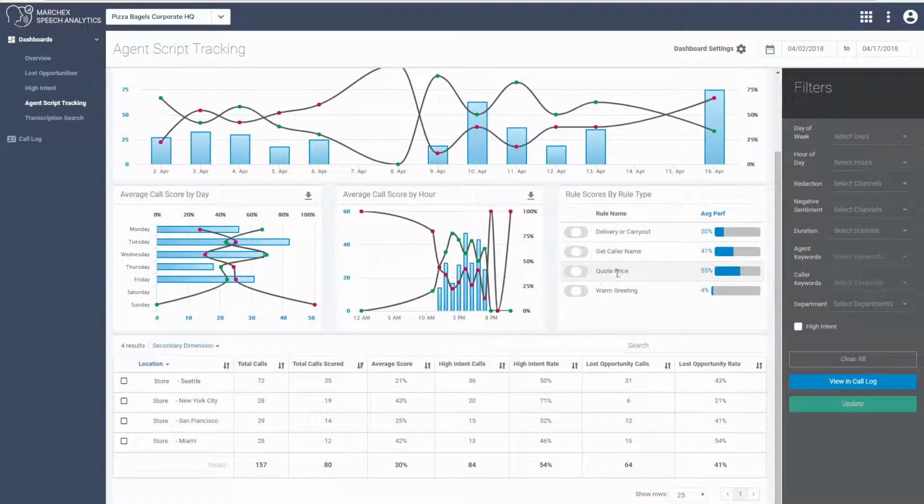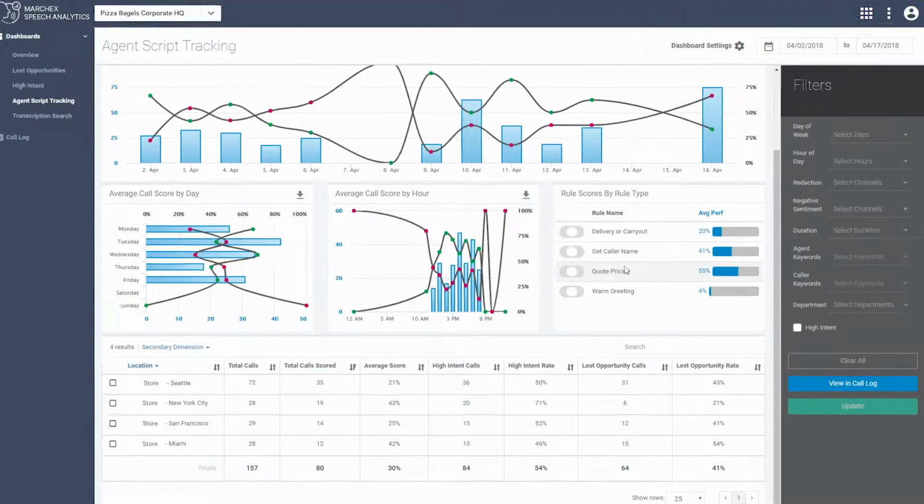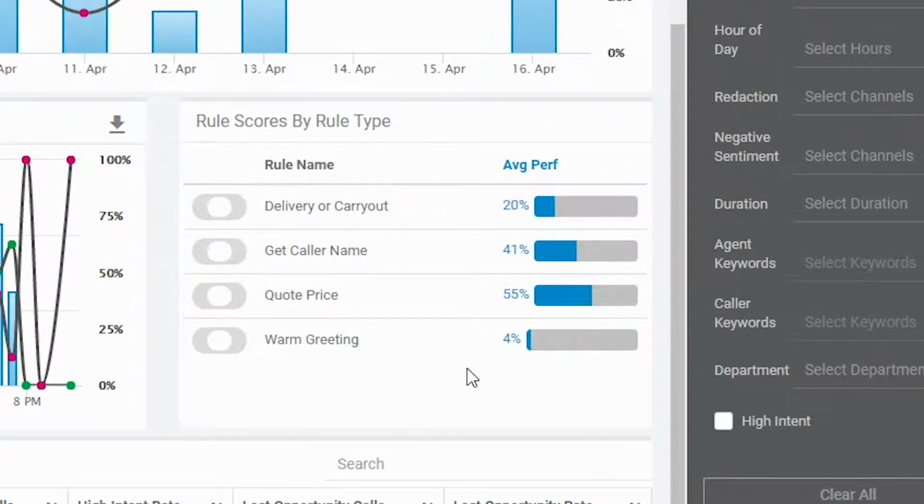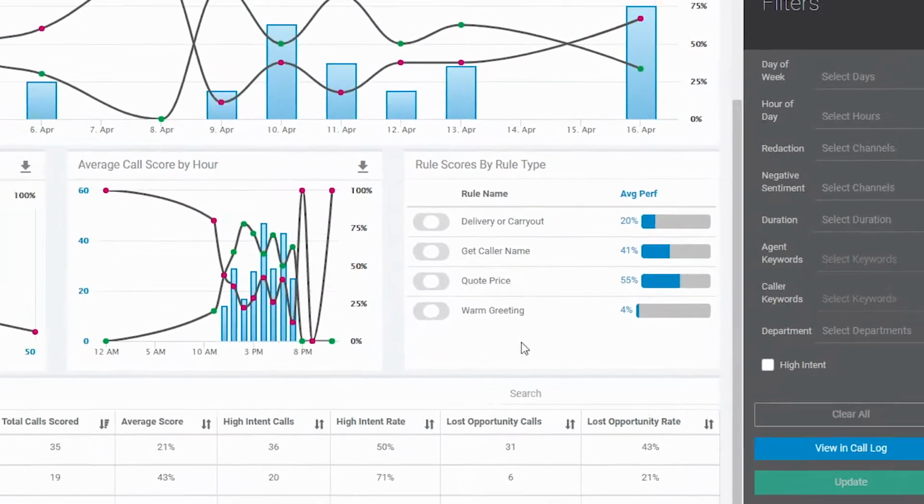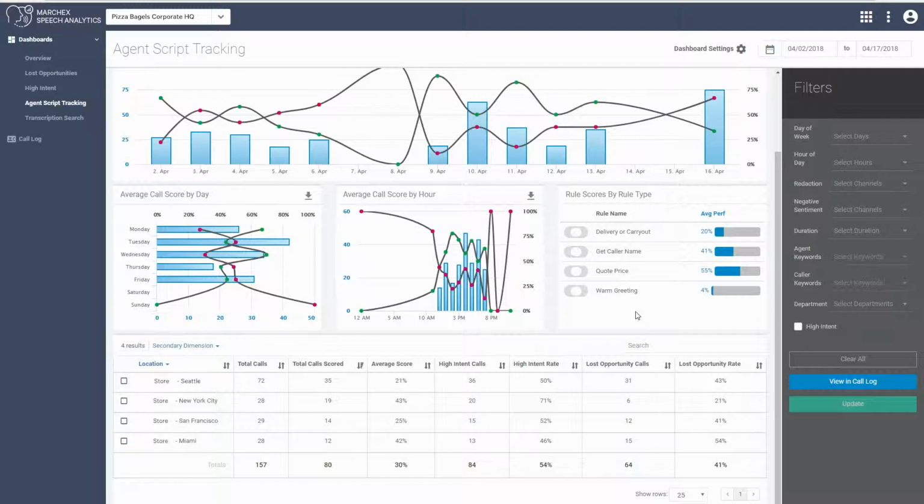Let's look at the rule score by rule type box. I'm noticing some areas of improvement here. If I'm the sales enablement team for this business, I see here that my sales agents are doing a great job with quoting a price. However, they're not asking for delivery or carryout based on the standard threshold level. They aren't getting their caller's name, and they have a dismal average score as far as a warm greeting. This gives the sales enablement team areas to focus in on when training their sales agents up to adhere to the scripts that this business has in play.